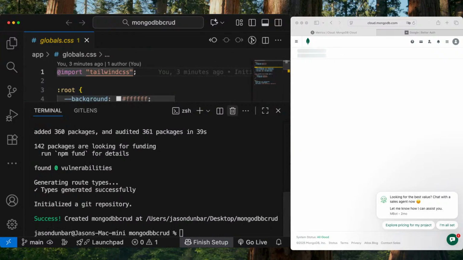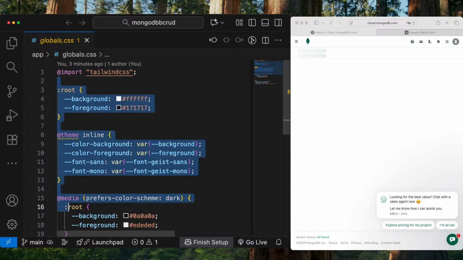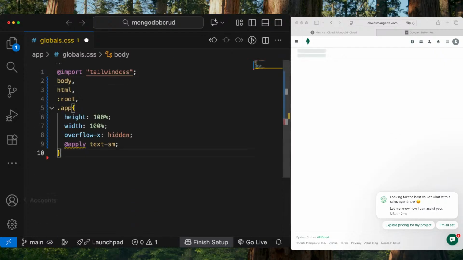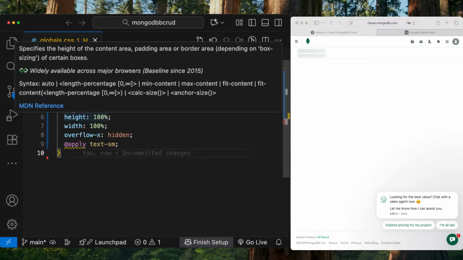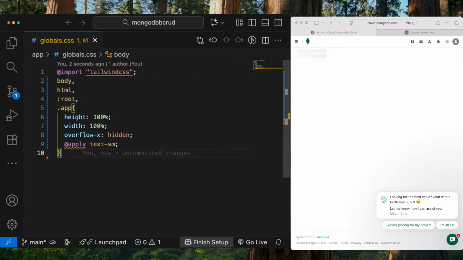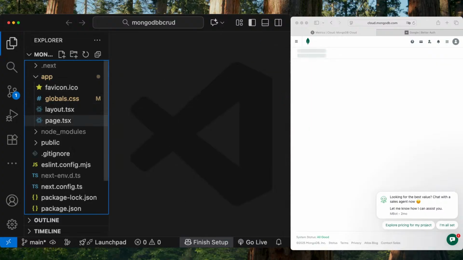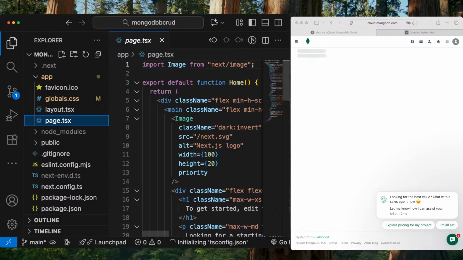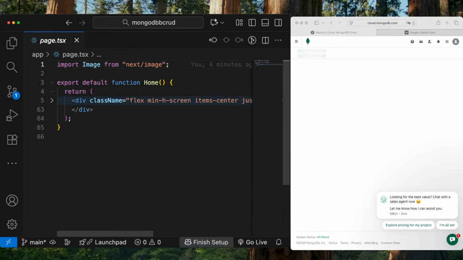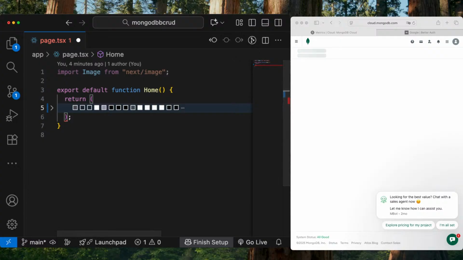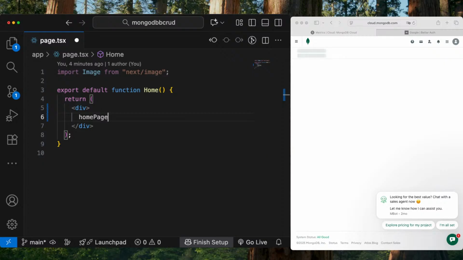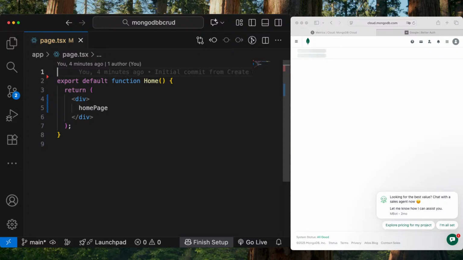In the global.css, I'm going to just remove the default CSS and just add some specifics for the body, the root of the project to distinguish the height, the width, the text size, and to make sure that we don't have any overflow on the x-axis. Then we'll head to the page.tsx file and just remove the boilerplate starter code from Next. Update the text inside of the div with homepage. We'll remove the image import just to keep it clean.